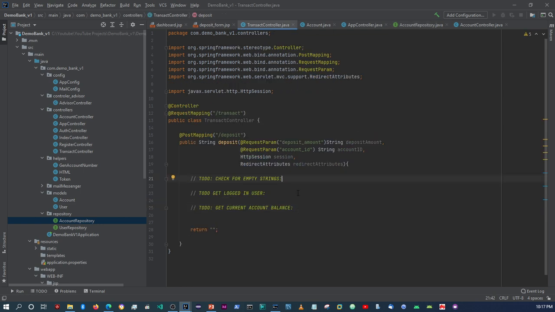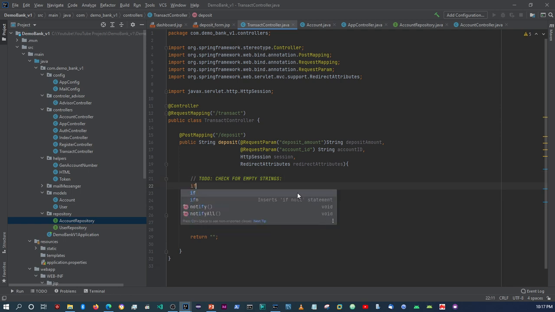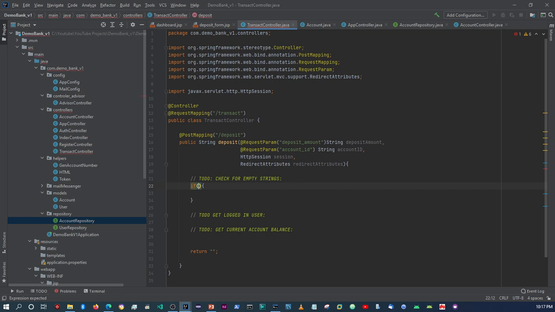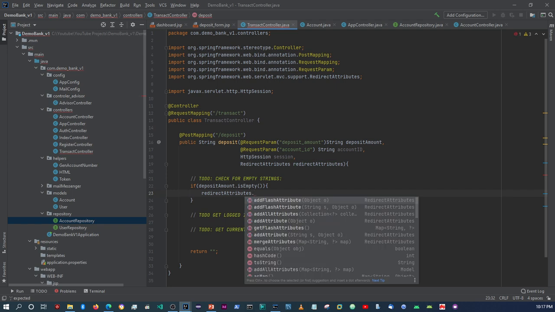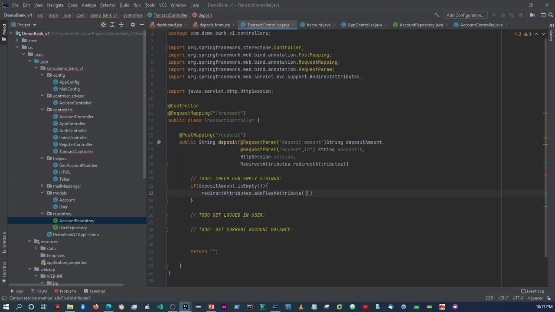So let's start off by checking for null values. So if we're going to say deposit amount, if it is empty, we redirect from here. So we're going to say redirect attributes dot add flash attribute. We're going to say error, and then here we're going to say deposit amount cannot be empty.